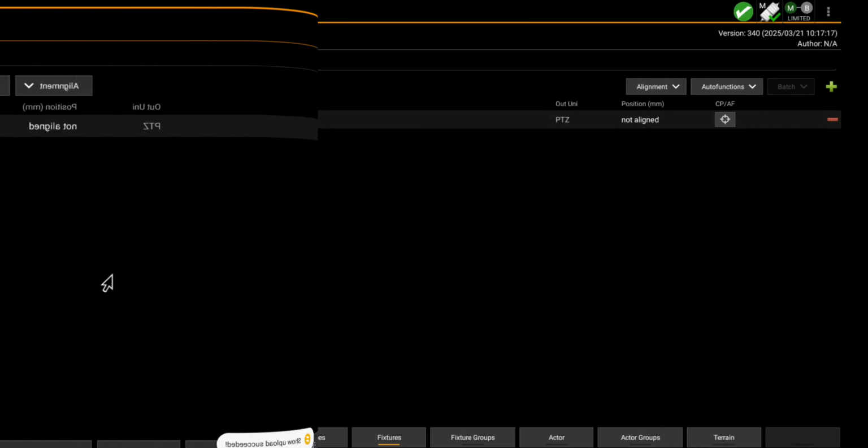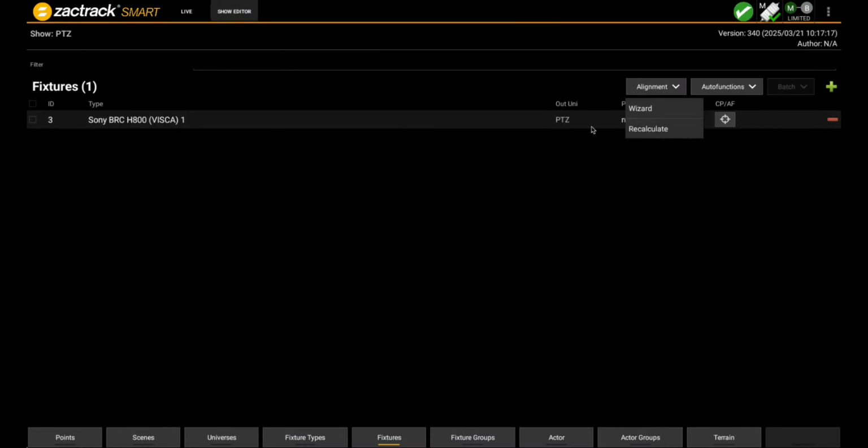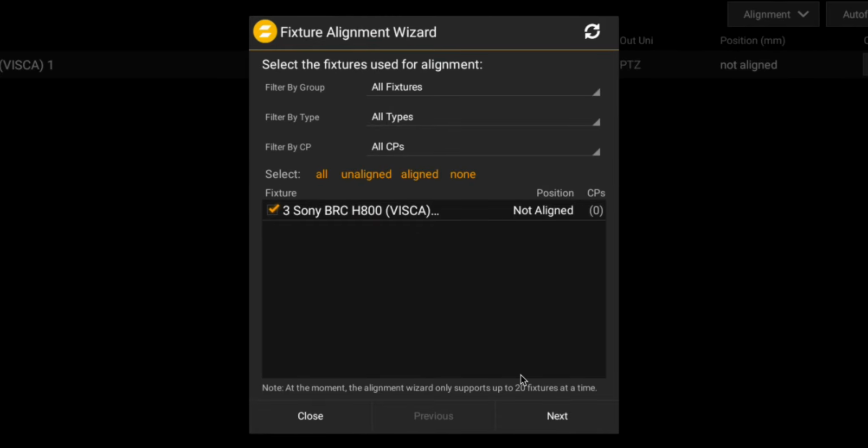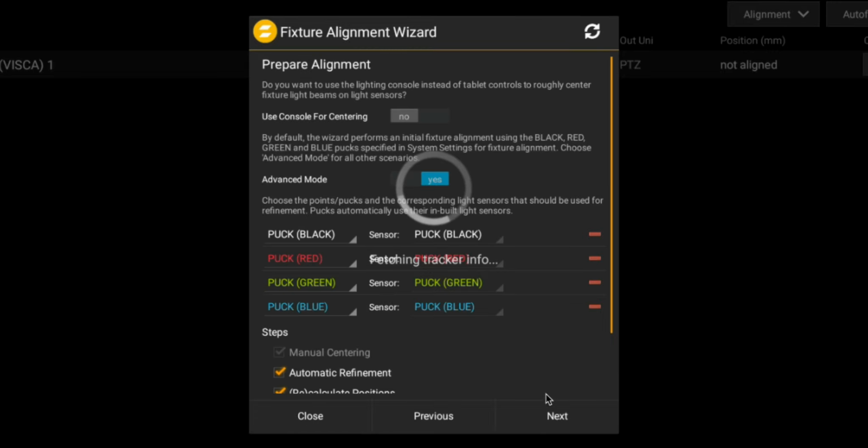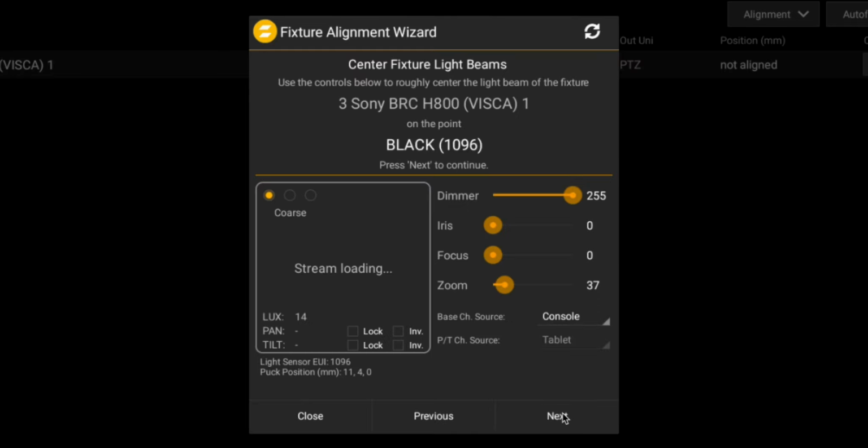Once your camera is patched, it is time to calibrate it. Still in the Fixtures tab, hit Alignment and then Wizard. Select the fixture you want to calibrate. For our example, we are using the camera that is fixture 1. Then hit Next. I will be using zactrack for the centering, so the first option is set to No. Press Next. Now we place the center of the camera on each of the 4 pucks, starting with black.